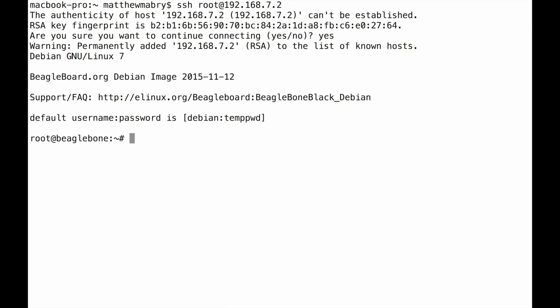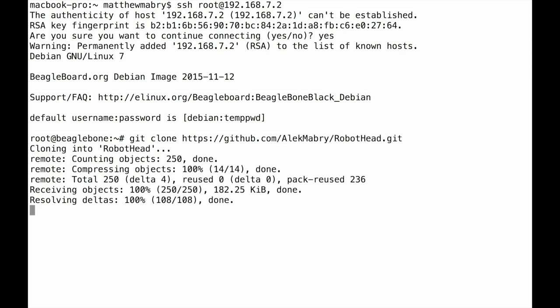Next, you'll need to clone my GitHub repository. To do that, type git clone https://github.com/alekmabry/robothead.git. Now enter the blob detection directory inside of the RobotHead directory.